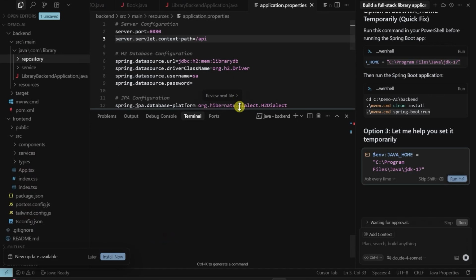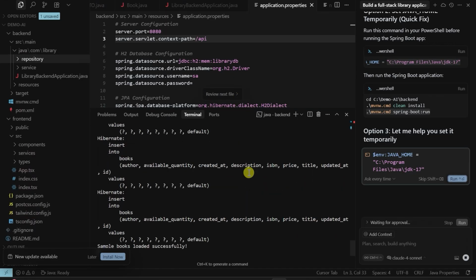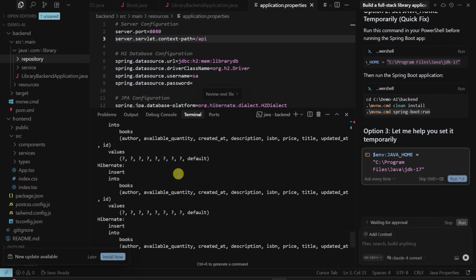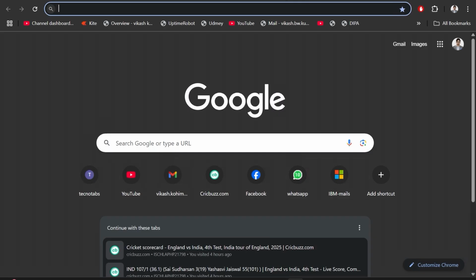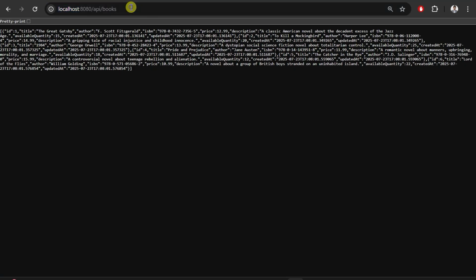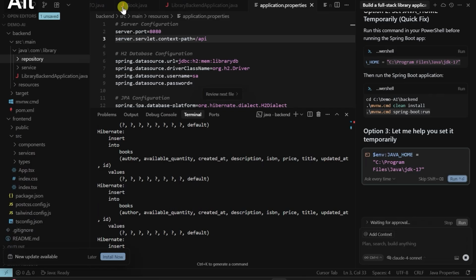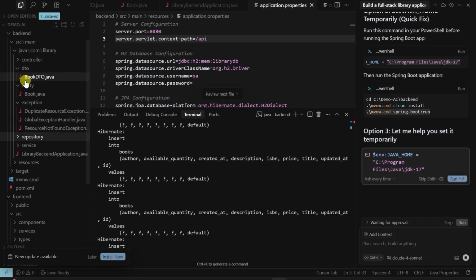So as you can see, my Spring Boot application is starting, and it has created some records as well. Because I am using the H2 database, it has created default records in here. Now let's go and verify this in the browser maybe. So in the browser we'll have this particular API books, or you can go to the controller and check what REST endpoints it has created.